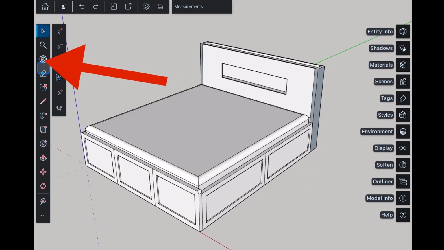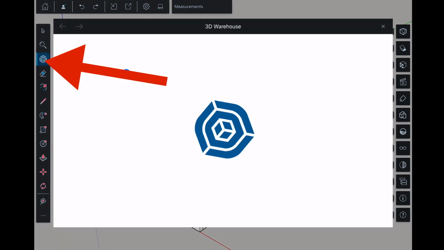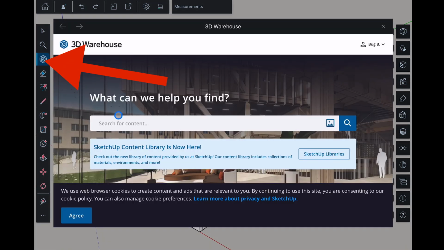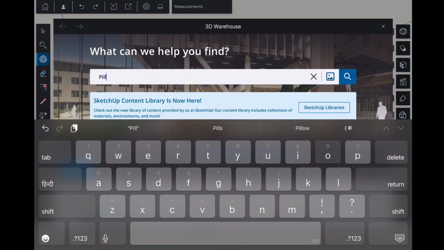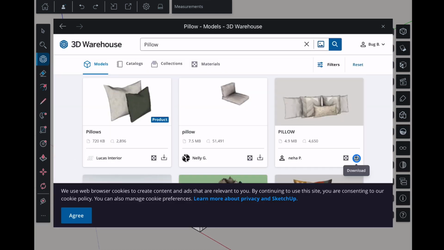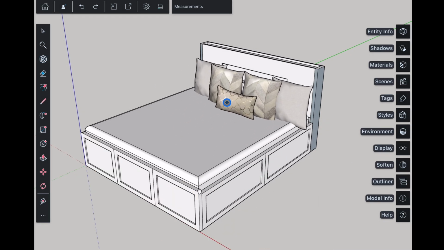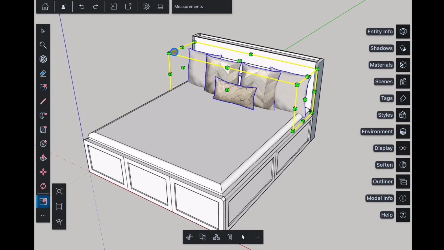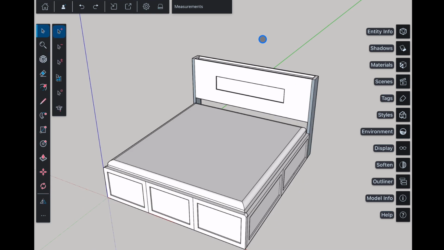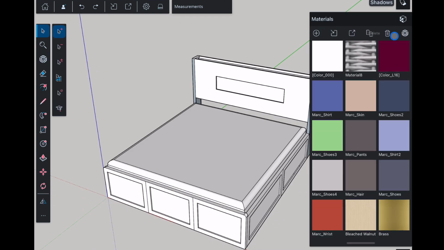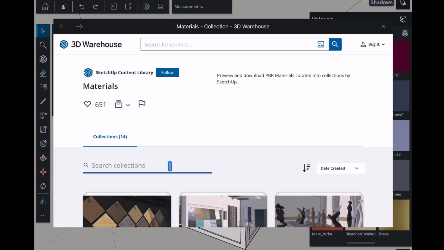Now we will explore and download artifacts and side table from the warehouse. Also download some materials. Manage all these assets in proper tags. If you don't know how to do that, check previous tutorials. Link is given in the description box. Apply material using material panel.